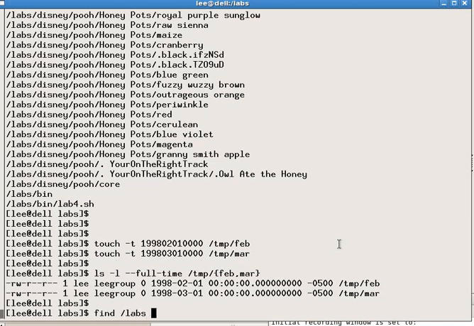So we can now say, let's search the labs directory and find all the files newer than the February file, which of course is February 1st of 98. However, we're going to say not, bang, or the exclamation point, the bang, is read as not, and we're going to say not newer than the March file.